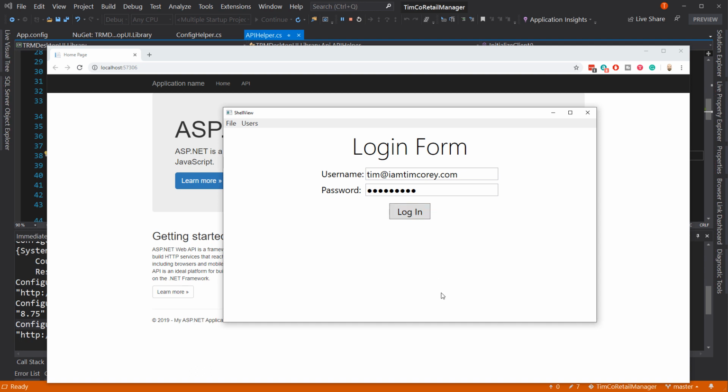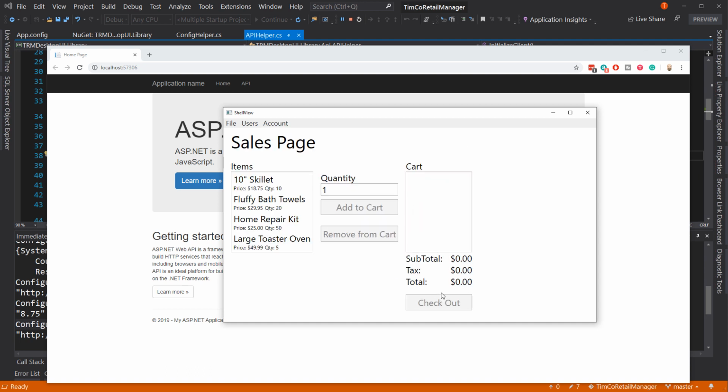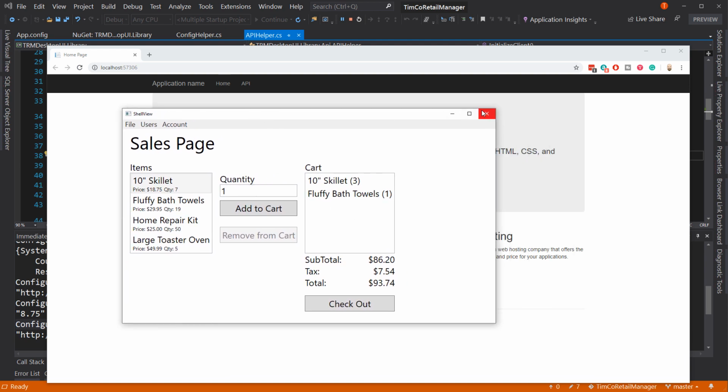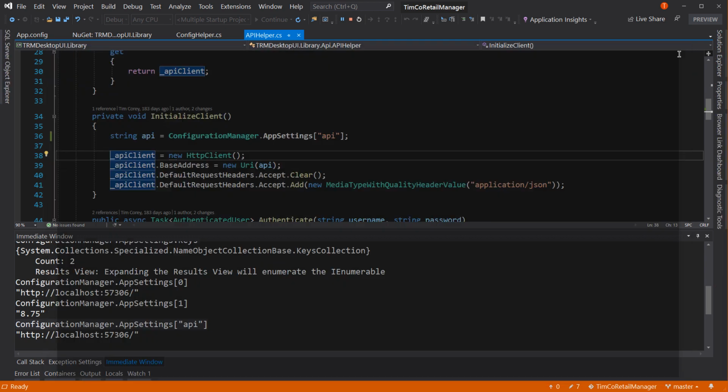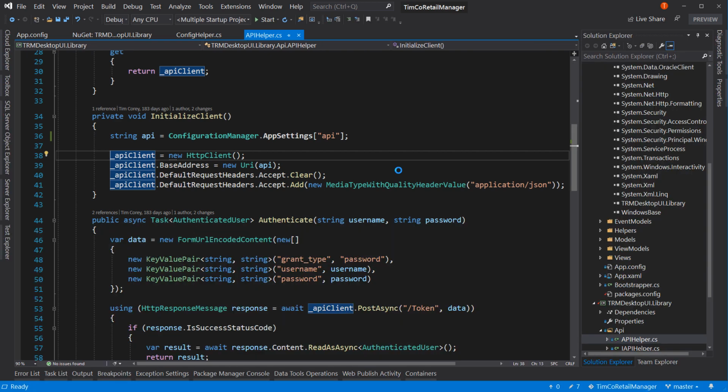So the API is loaded. Let's log in. See what happens. We logged in, it all seems to be working now. So we're all good to go. So now our project has been updated. We had to make some tweaks and modifications to get it to work, but we did get it to work.